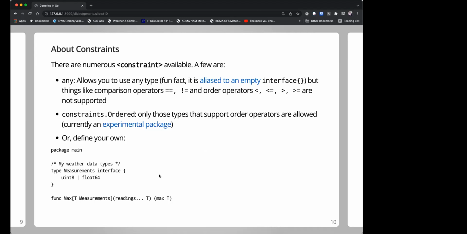In this case, I'm interested in the ordered constraints because I'm looking for max and min temperature and RH. Or you can even define your own, and there's an example there of what that looks like. It's just an interface, and you use the same symbol as the bitwise OR to concatenate however many types you want to support in your constraint. So does that make sense?